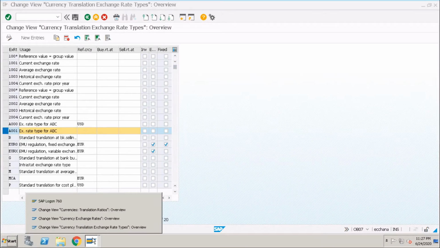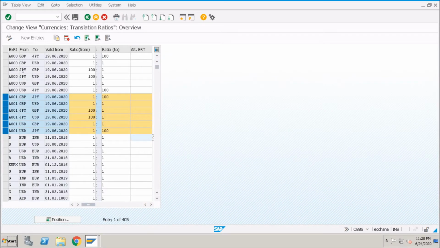Now let me go and show you the translation ratios. You can see for 8000 where I am using base currency, I have maintained all the 6 combinations and maintained the ratios. The same goes for A001 for standard translation. I have used exactly the same ratios that I have maintained for base currency. So there is no difference in configuration whether you use a base currency or not. Your translation ratios must be maintained for every combination of currencies.